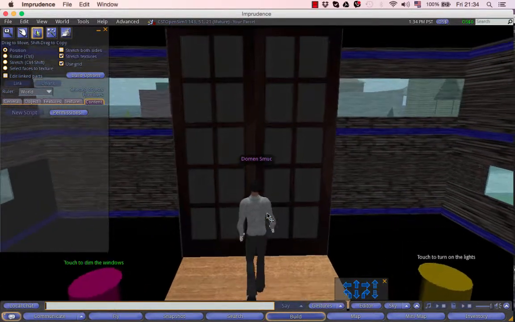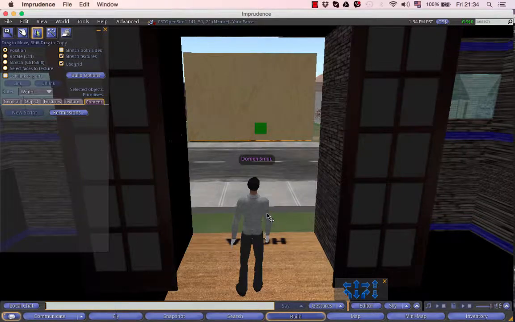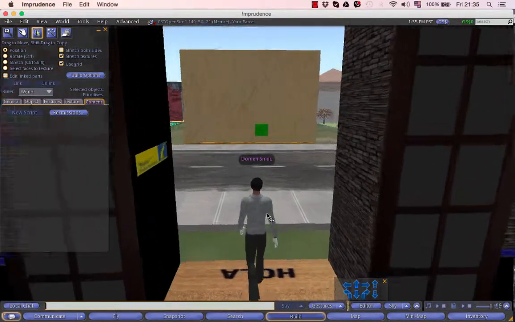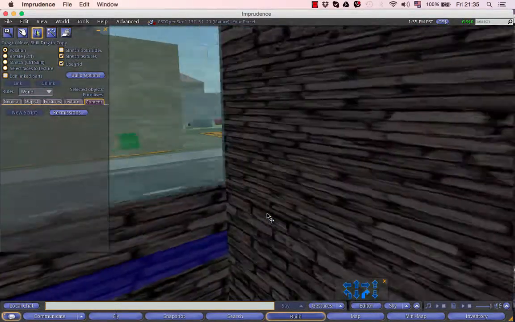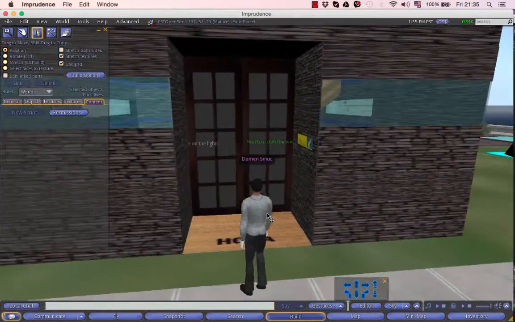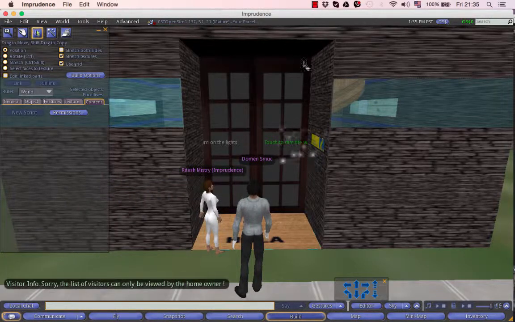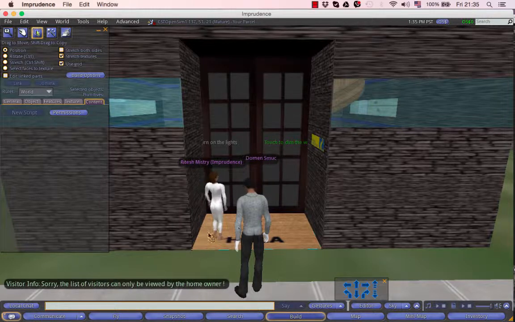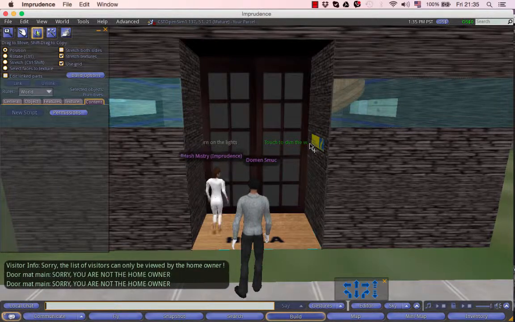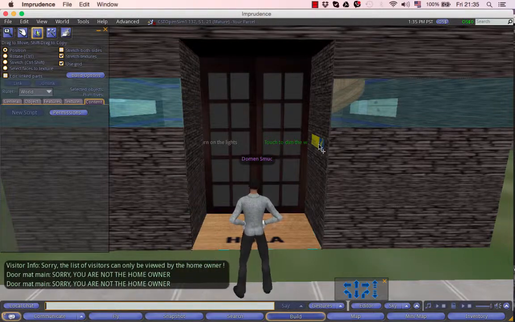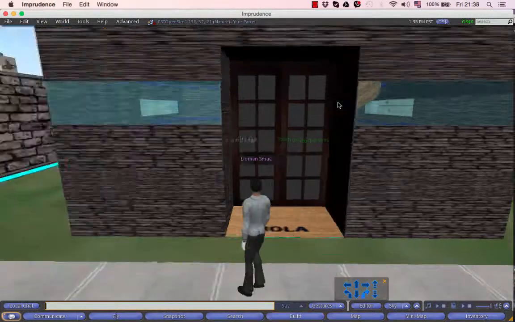When we step on the doormat, the door opens and a sound is triggered, and when we step off, the doors close and another sound is also triggered. This adds an extra layer of protection because nobody else can access the house except me. As you can also see, another visitor tried accessing the list of visitors.